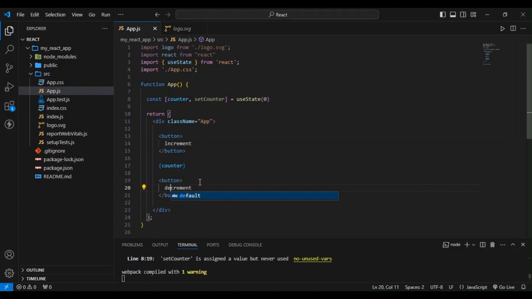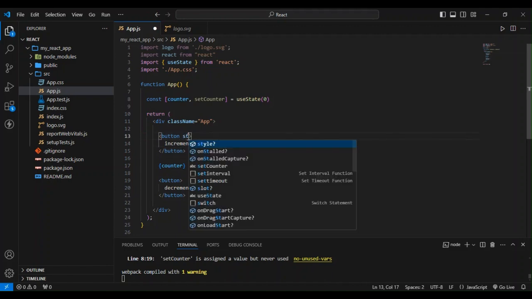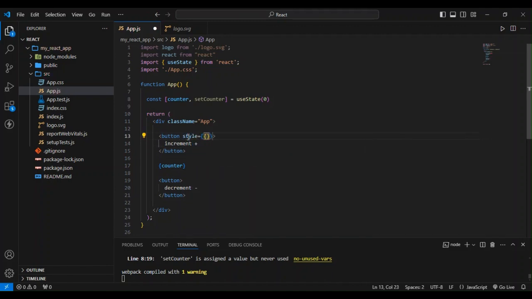Okay, and we can display minus with it, and we can display plus with it, and you can see the increment and the decrement. Or we can just use the increment and the decrement. Okay, so we can change the color using the CSS style.